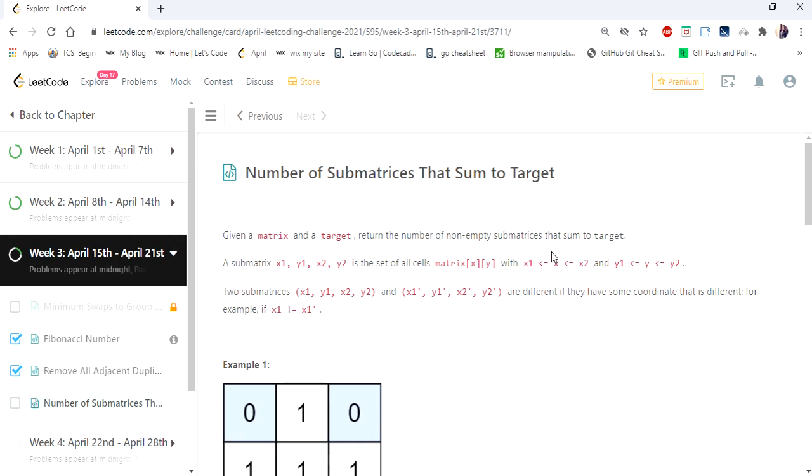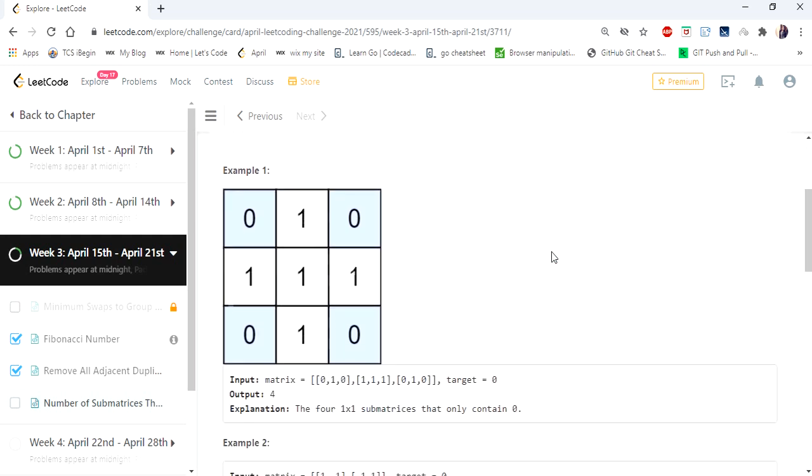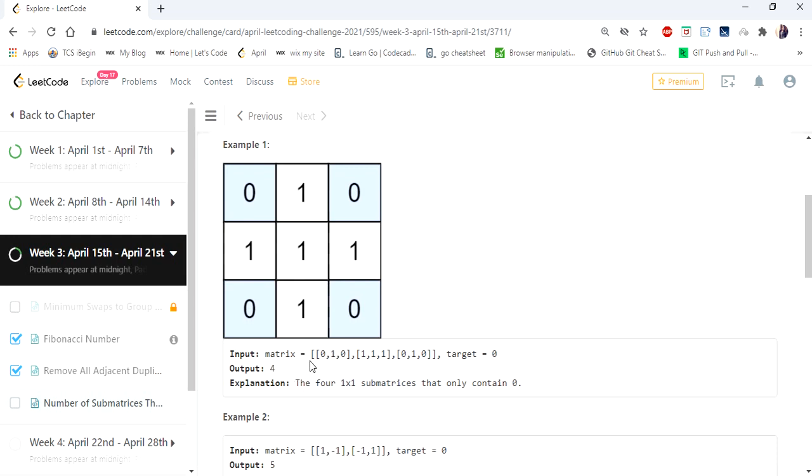So we are on the 17th day of the April LeetCode challenge, and the problem we are going to cover is number of submatrices that sum to target. Here the input is a matrix, a two-dimensional matrix, and a target value. We have to find the number of submatrices that sum up to the target. So let's understand this problem with an example.